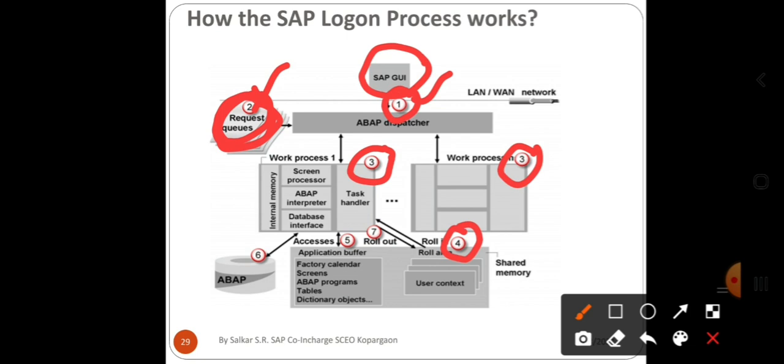This user going on to the next screen is called the roll in process. So as soon as the user enters user ID and password onto the logon, the ABAP dispatcher sends its requirement to the work process. This work process then allows the user to enter a new screen, and this is called a roll-in. So the user is then taken to a different screen after entering the user ID and the password.